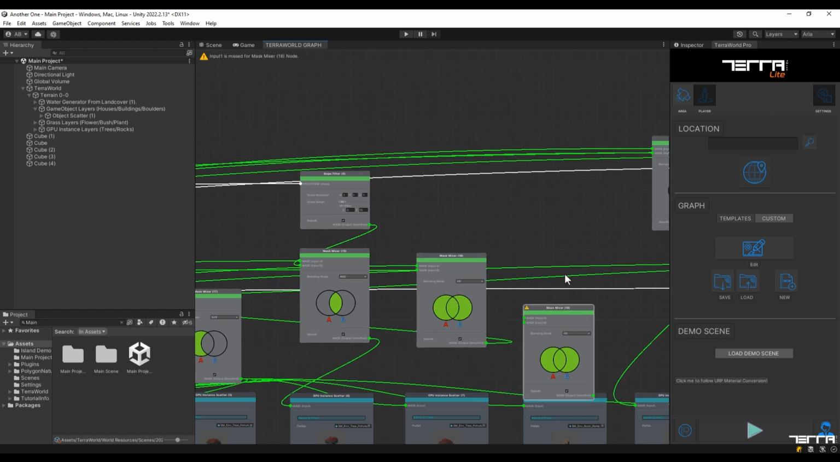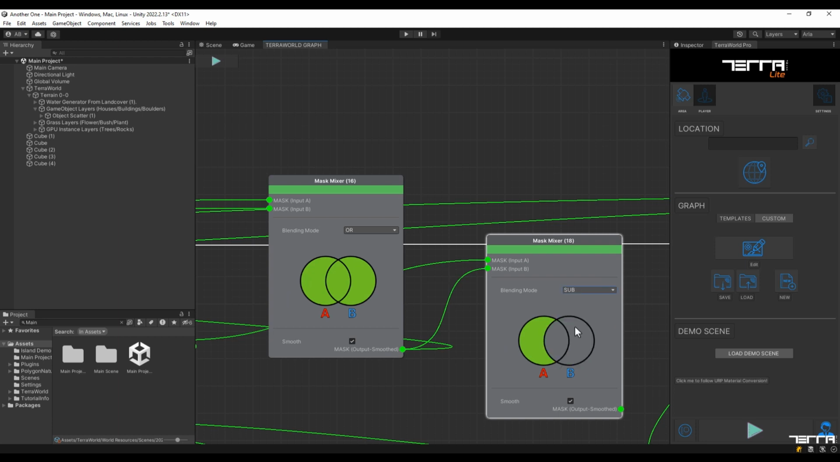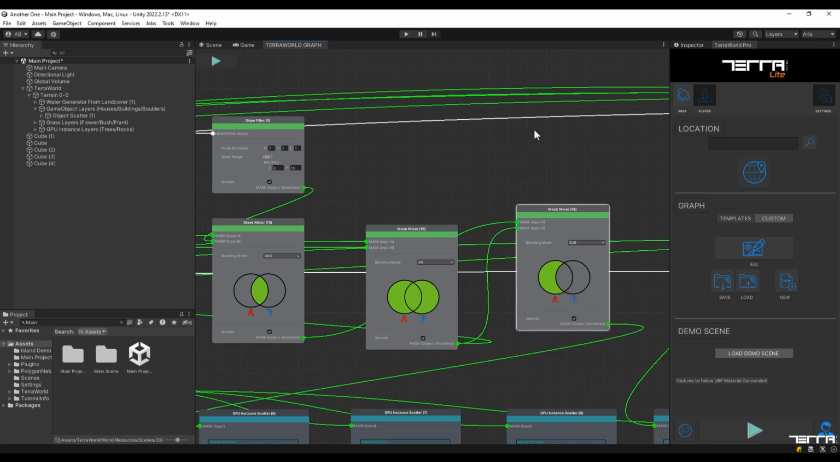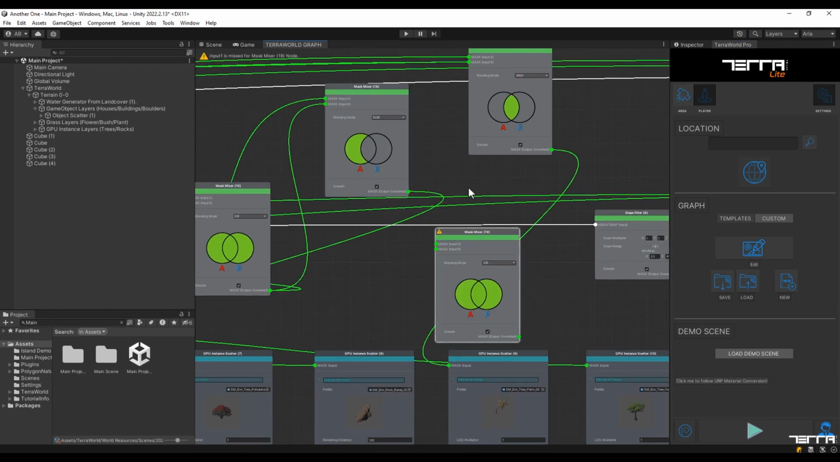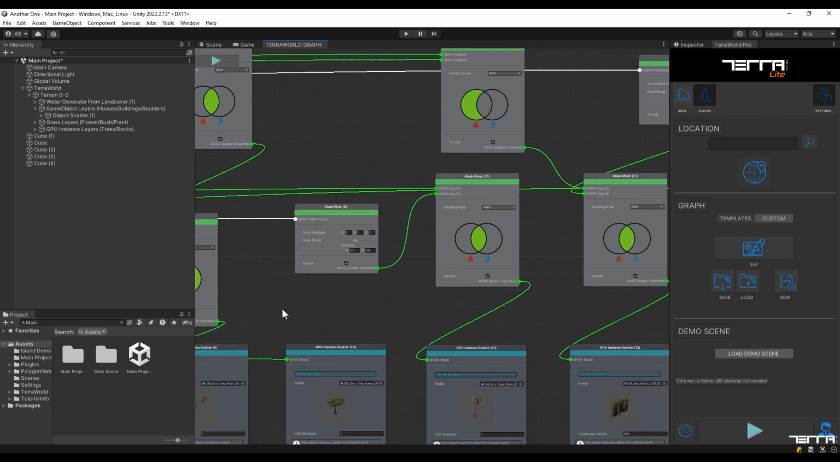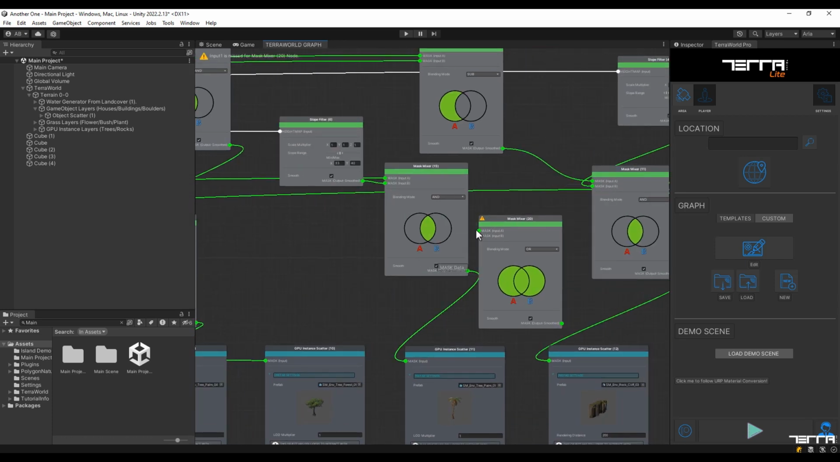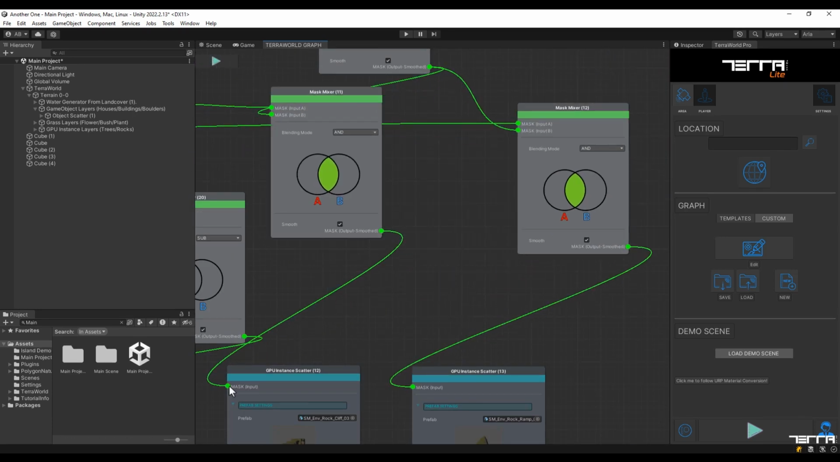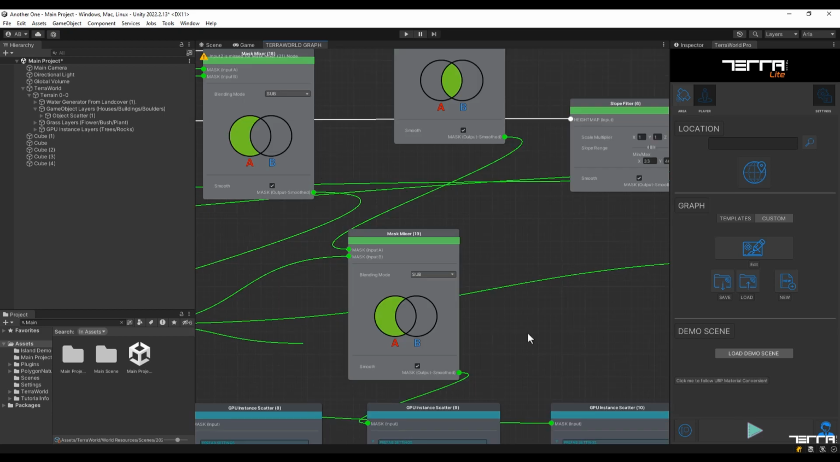Again, we add another mask mixer and put the blending mode on sub. Just like the previous stage, we connect the default mask to mask input A and mask mixer 16 to mask input B. And then connect the output mask of mask mixer 18 to the input mask of GPU instances scatter 6. I'm going to repeat the same process on GPU instances 9, 11, 12, and 13, since they too have different inputs from the other nodes.